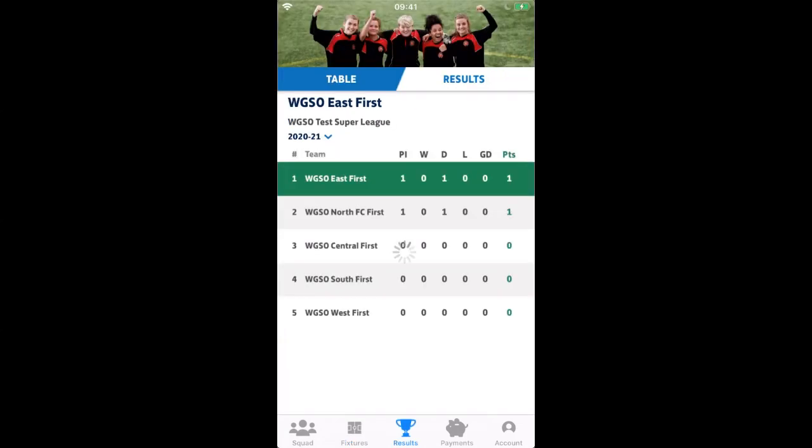I'm going to go into the fixtures section, and you can see my live league table now. So we are sitting pretty at the top on 4 whole points. Played one, won one, drawn one, lost one apparently. Yeah, lost one as well, with a goal difference of 1. You can see just under the league name in the top left-hand corner, it does say WGSO Test Super League, and I've got the 2021 season.